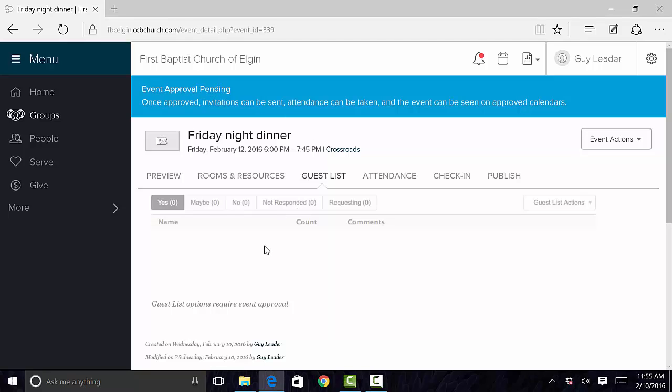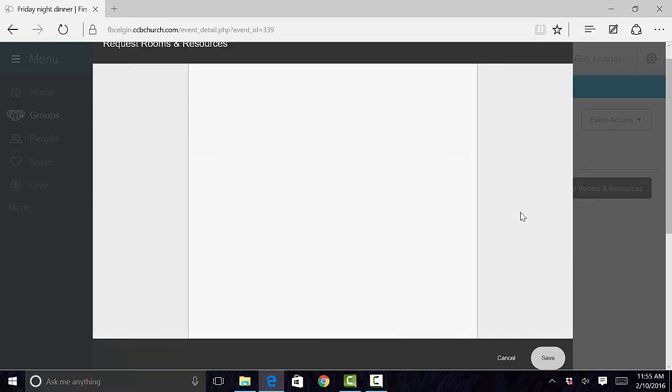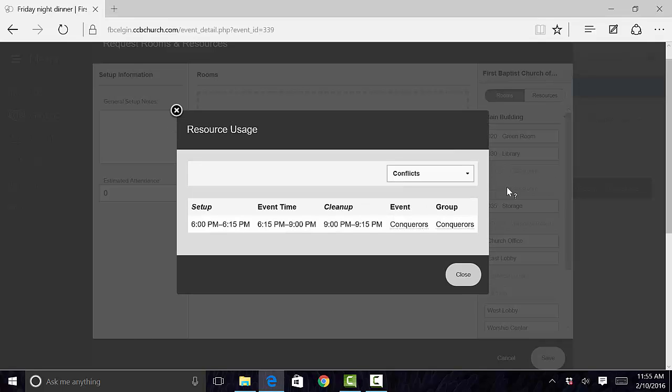Next, I want to make sure that my room's reserved. If you don't go to Rooms and Resources and you only create an event, the event name will be on your calendar, but you won't have a room reserved. So next, you're going to want to go to Rooms and Resources and click on that. And over on the right, you'll see the tab for Rooms and Resources. I'll click on that, and it'll bring up a list of rooms. If it's white and selectable, then I can choose that room. If it's grayed out like this with a question mark, it's already in use. If I click on the question mark, it'll let me know what event already has that reserved.